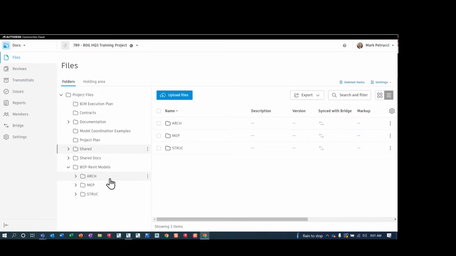If your MEP and structural team are never going to work in your model, they're just going to provide you models, then you can save them directly to the shared folder and just put them in their own teams folder. That would help. That's fine. Okay. I do want to show you, though, this is something I did.